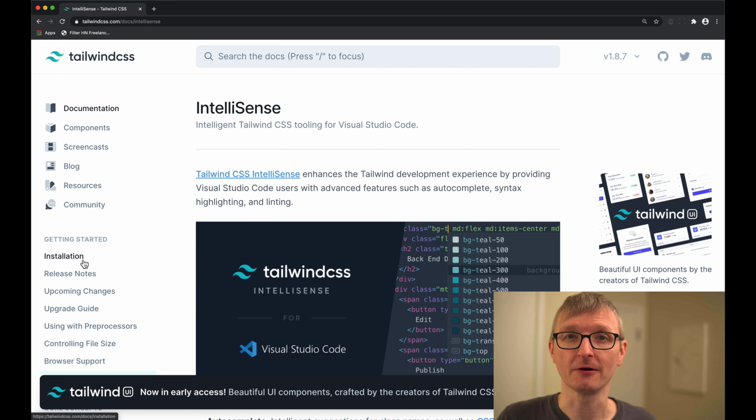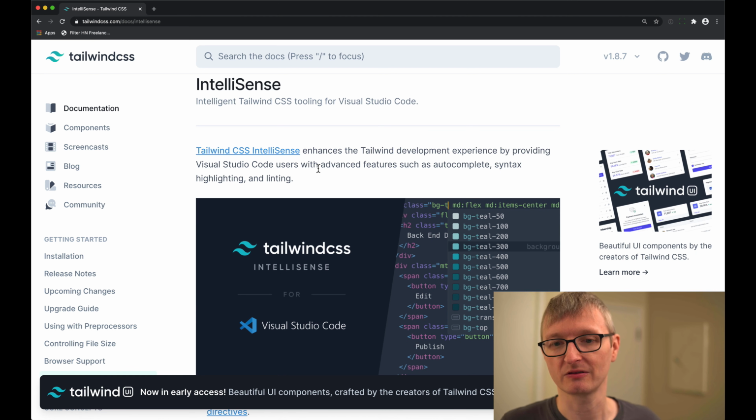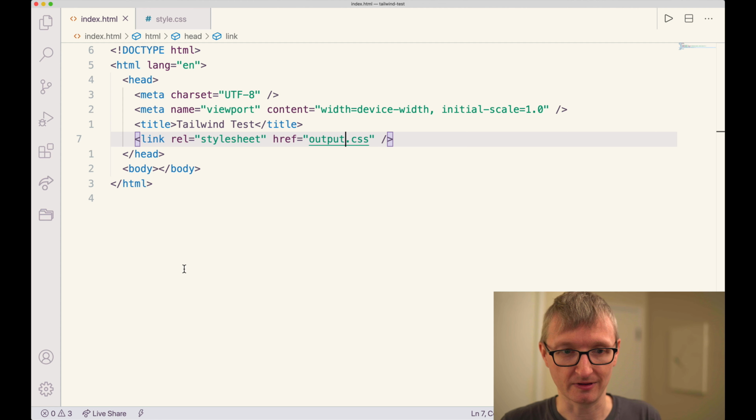That is all for our installation. There is one more nice tool though that I might try to install, and that is this IntelliSense. This basically gives us autocomplete inside Visual Studio Code for the Tailwind classes. So let's see if we can install that in code.